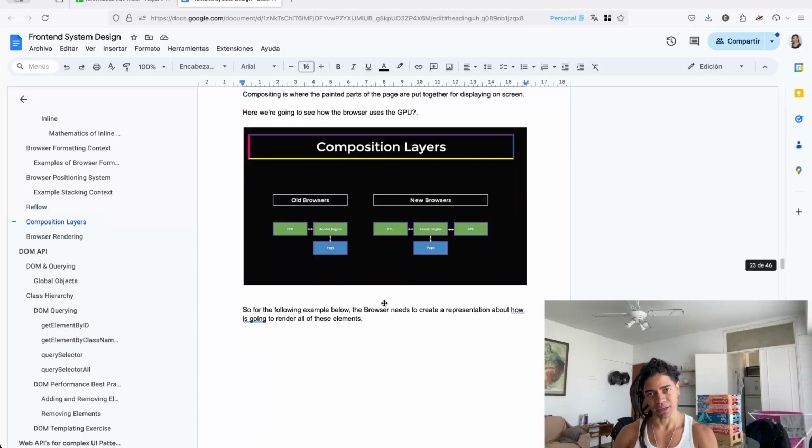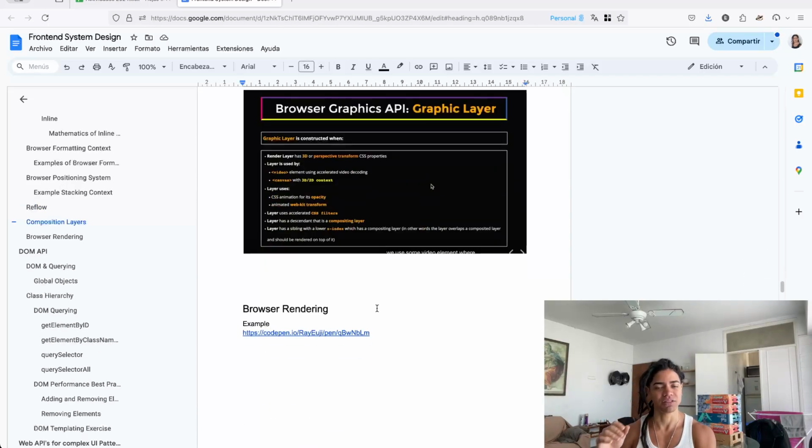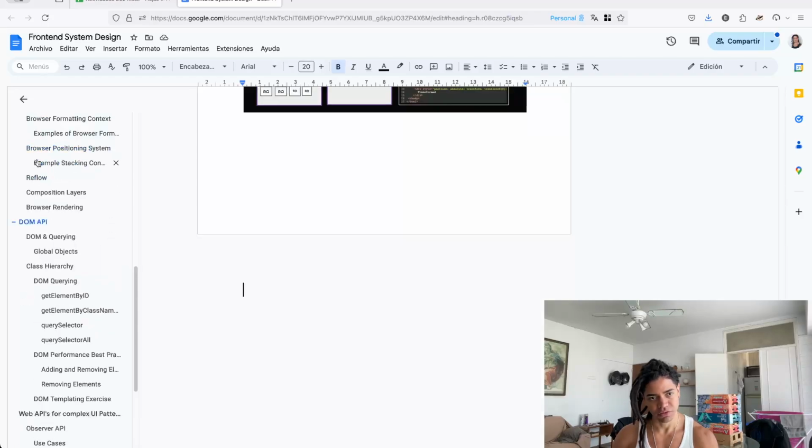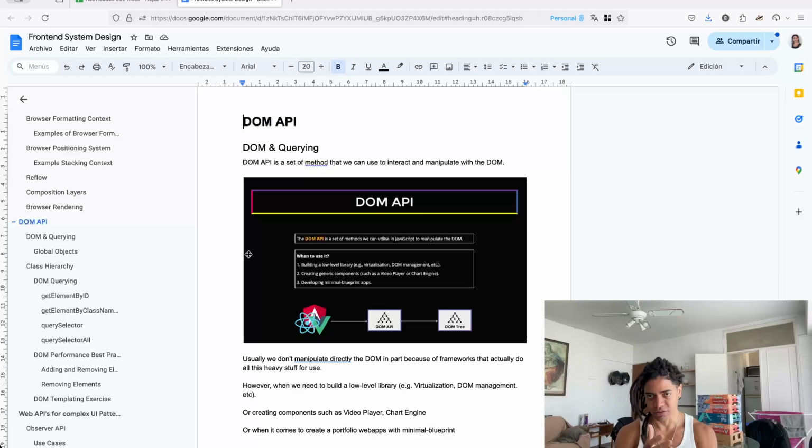So we look at the DOM API, which is a set of methods that allows us to do that. The DOM, again, is this set of methods that allow us to interact with the document representation. And usually you do that when you want to create low-level libraries, for example, in state management, like React or Redux or Angular or Vue, right? Or virtualizations. Perhaps you want to create components that need a video tag or a charting engine, or you want to build a lightweight portfolio with minimal blueprints of any of these apps, right?